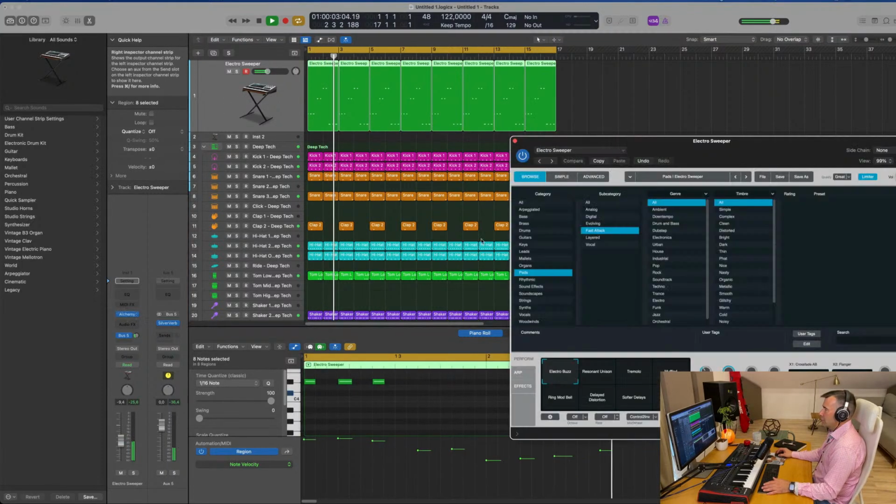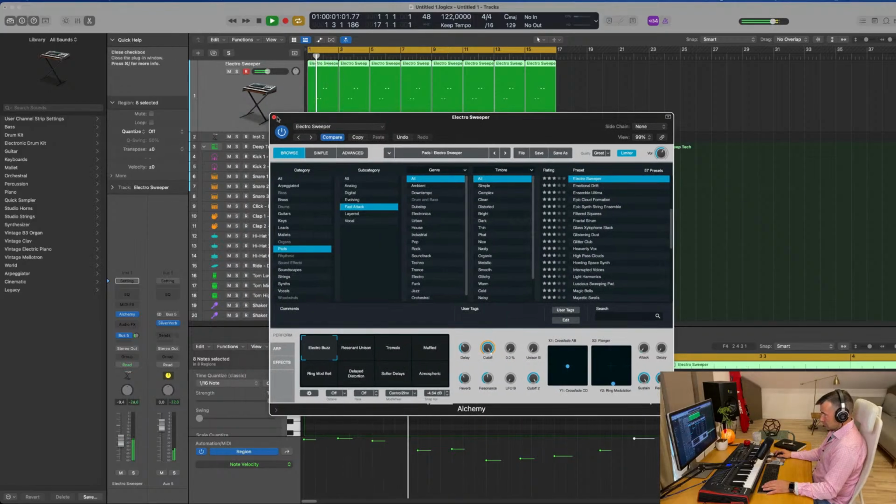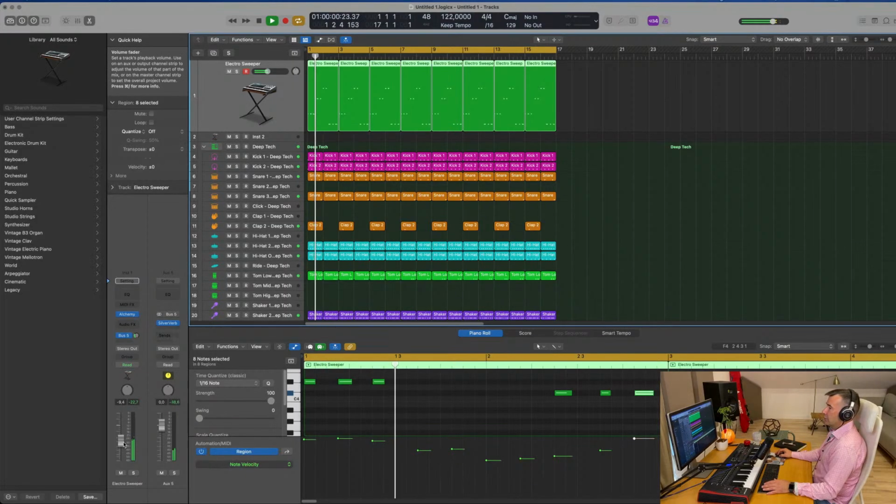I can go in Alchemy and probably check the different leads. Nothing much in there. So I'll leave it there.